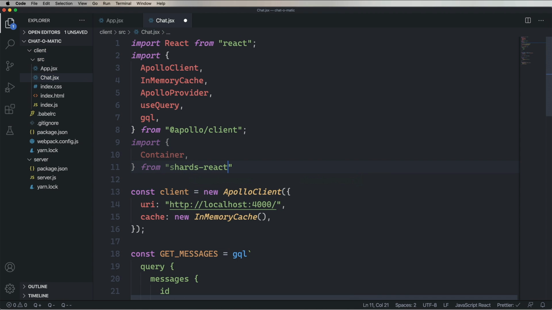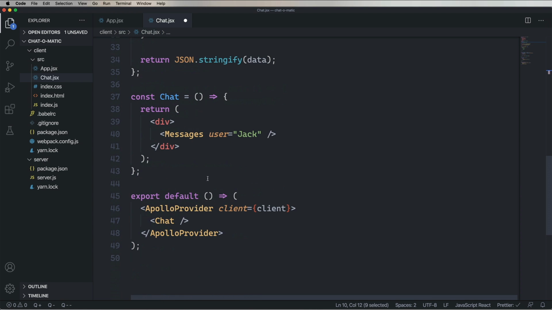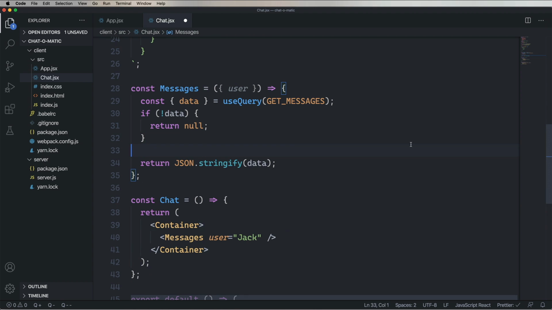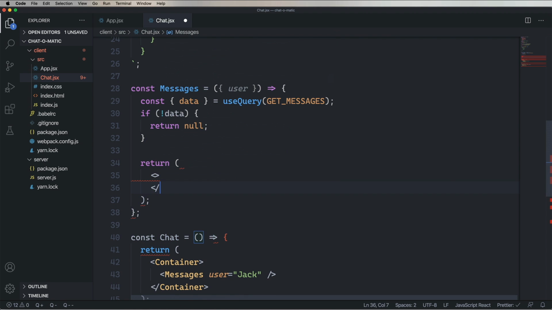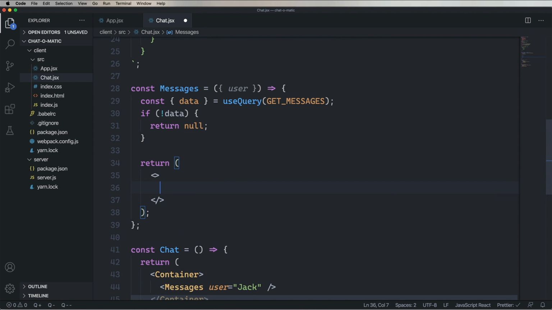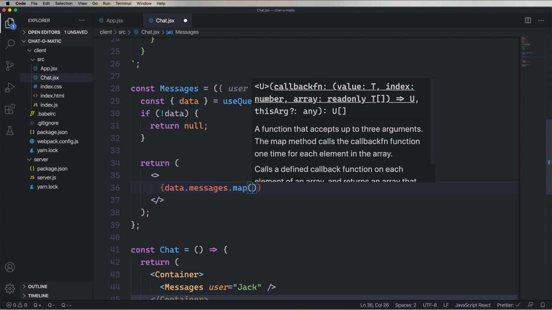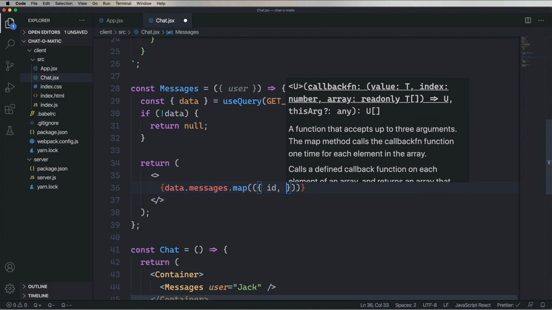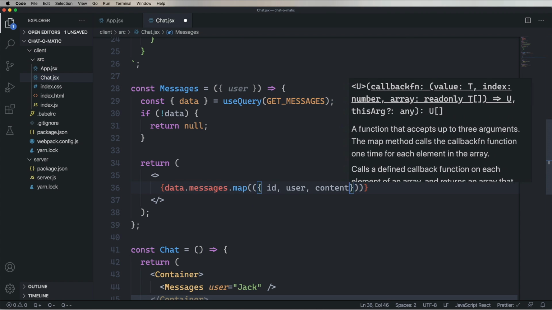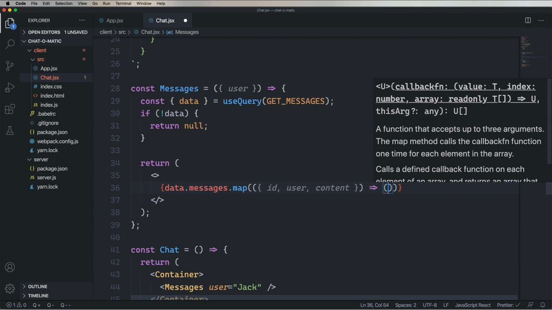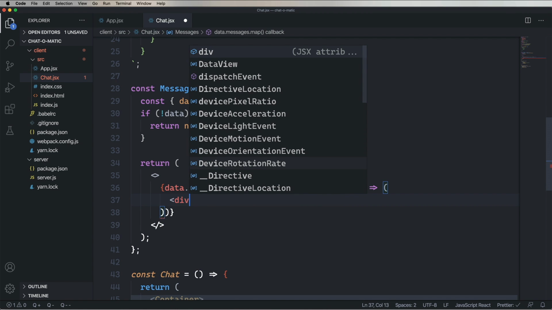So the first one I'm going to bring in is Container, and then we're going to wrap the page effectively in that, and that's going to basically just center everything. And now for the messages, we're just going to map through each one of those. And each one has an ID, a user, and some content. And then we're going to start styling some stuff.